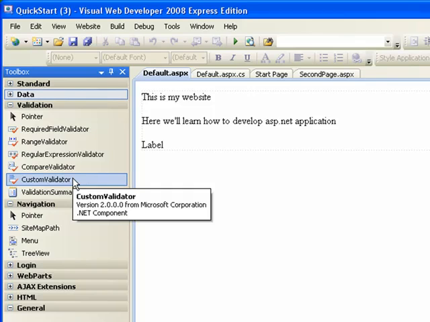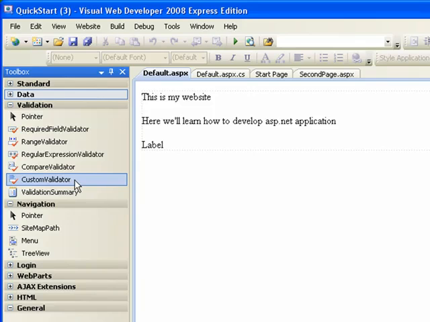And the custom validator, well, is what it is. It's custom, you can modify it to your own needs.